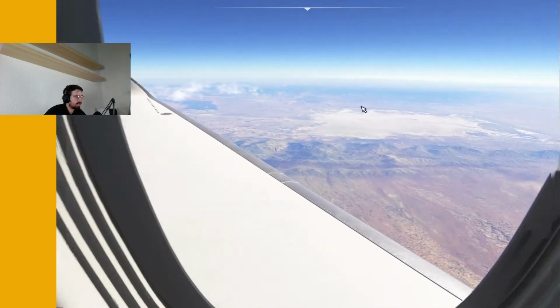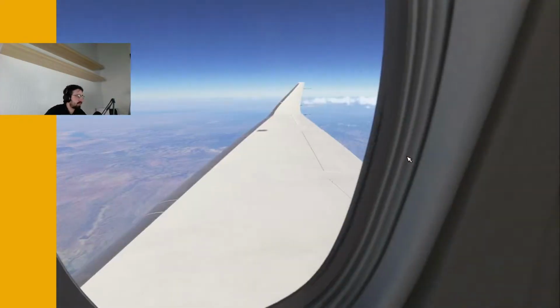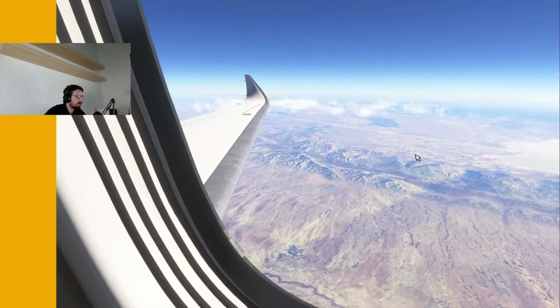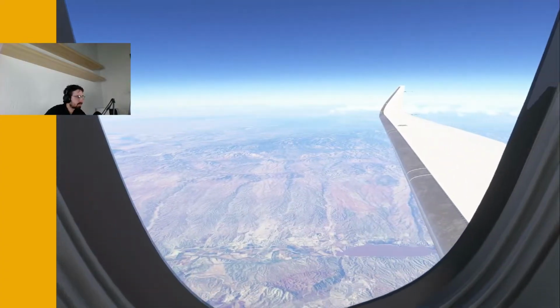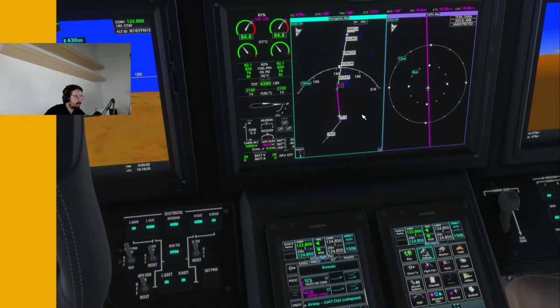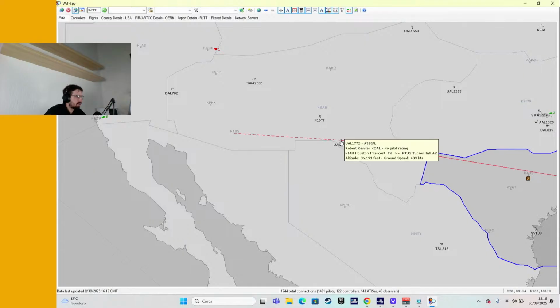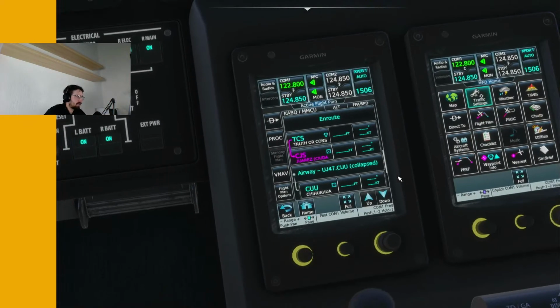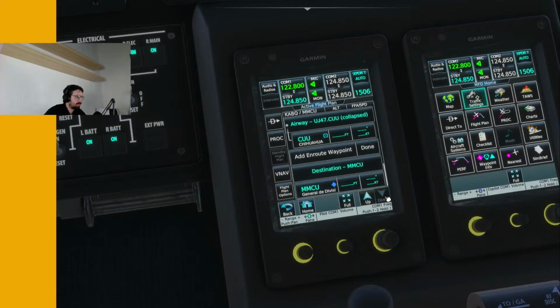Let's give a check outside before. Look at this. Pretty interesting. I'm really loving the terrain quality today. Wow. Very cool. Very cool. Okay. So let's go. Let's start working on our flight plan here.